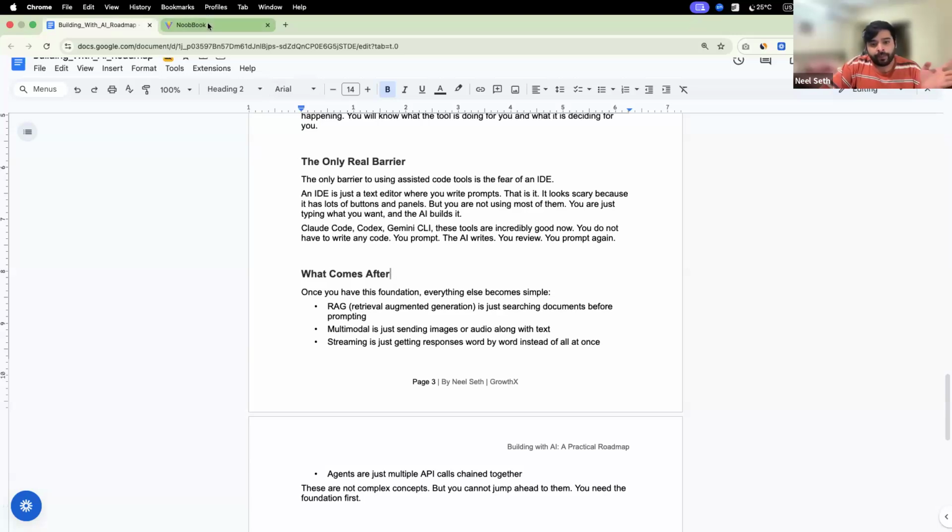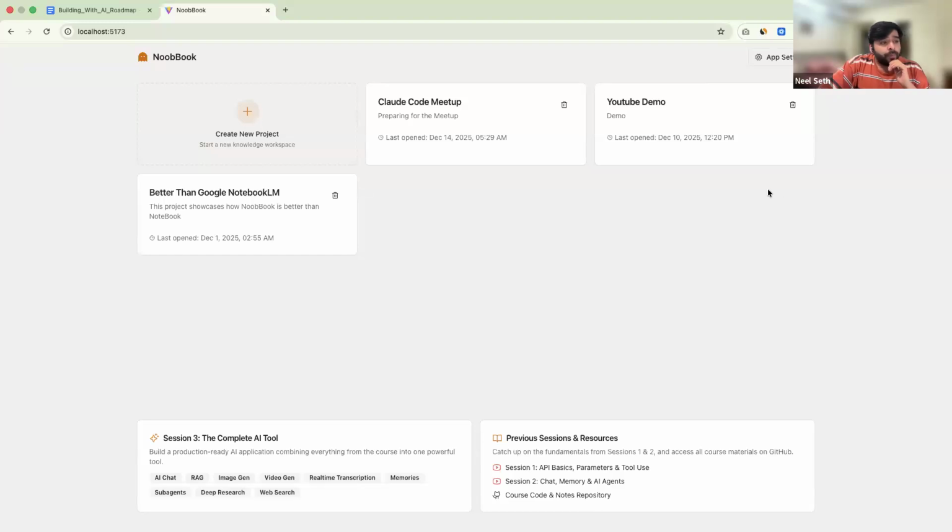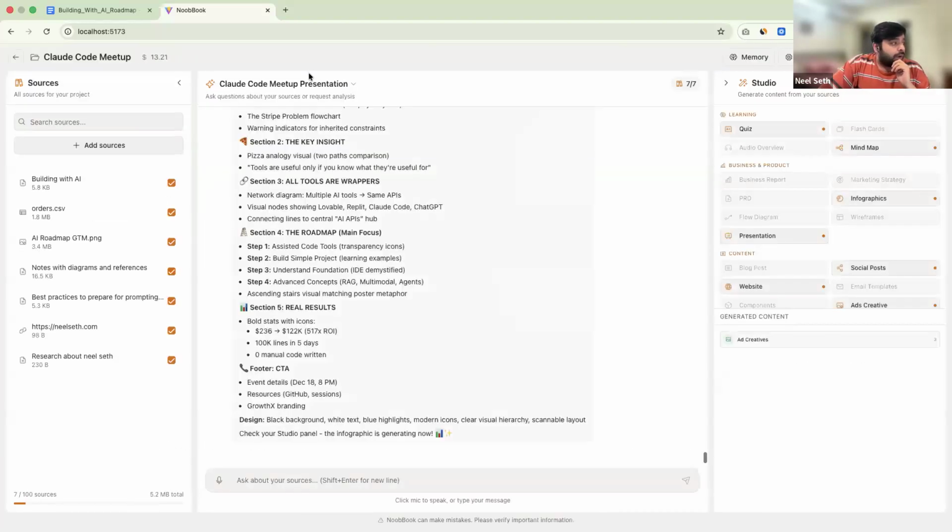So this is the project I built in 5 days, following on the 3 sessions we did earlier with GrowthX. You can also build the same stuff, right? If you have used Google Notebook LLM, you can see the similarity. Here you can build a project.